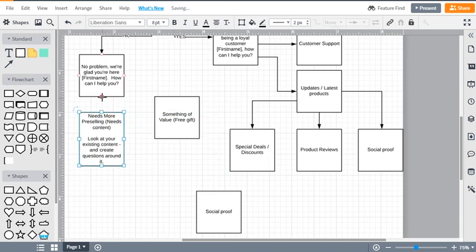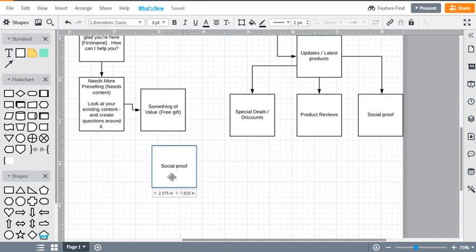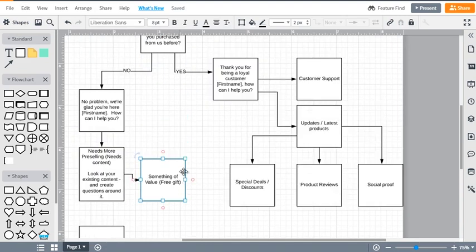And then maybe from this point, you could redirect them to several articles, or several articles converted into questions. And depending on what they click, you send them to those articles. And maybe from those articles, you can send them to a free gift or something of value, or you can direct them straight from here to here. It's really up to you. But in this case, we'll direct people from here to here. And maybe from here, we could direct them to a special deal or a discount.